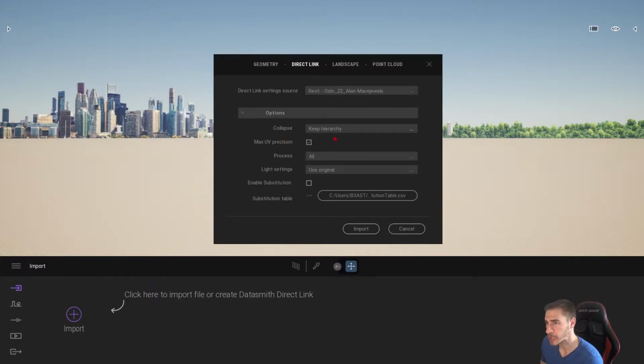Okay, so collapse. This is the most important. Of course, you need to choose the specific Revit file, but collapse, it has everything to do with how the import will come into your Twinmotion model, how it will perform, and what you can expect. So the first option is keep hierarchy. So what does that mean?